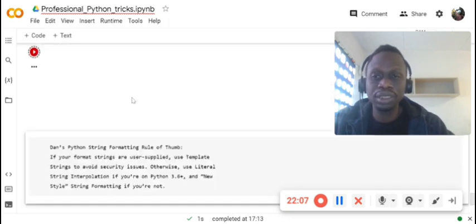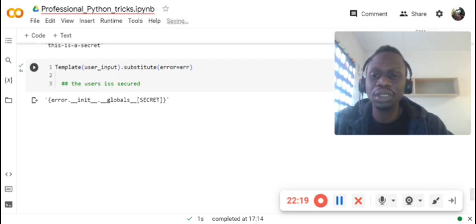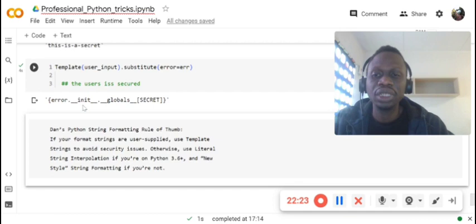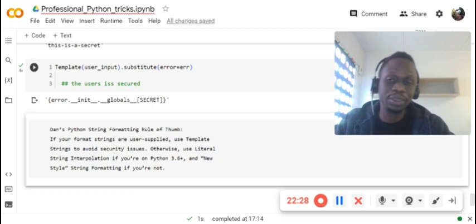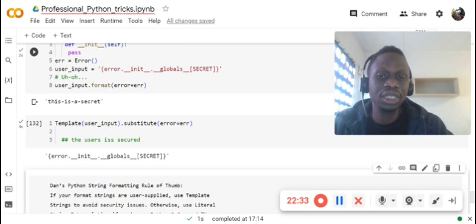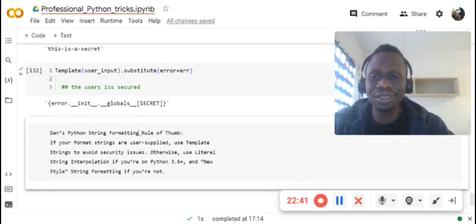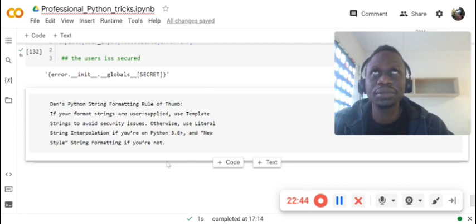But when you use Template, this is the user's input and the substitute as the error. So instead of presenting the error as error and printing out your user's password like we did here with error.__init__.__globals__, it just tells you that look, this is the error. Otherwise, it would be easy for the hacker.